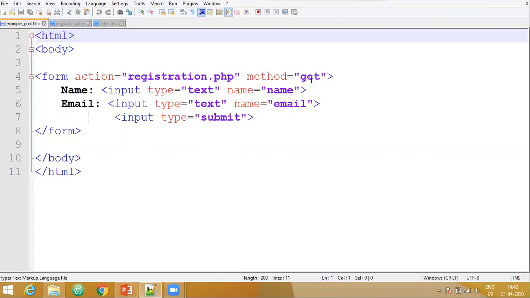When we make use of the get method, whatever data or parameters are passed will be displayed in the query string. That is, they are going to be displayed in the URL. We have seen this in HTML, so the same thing also works for PHP here. Now I have created two text boxes. One is to accept the name from the user and one is to accept the email from the user. I have created a button of type submit.